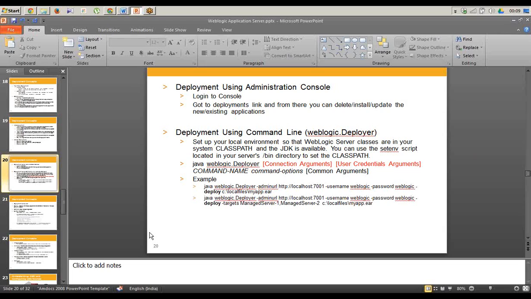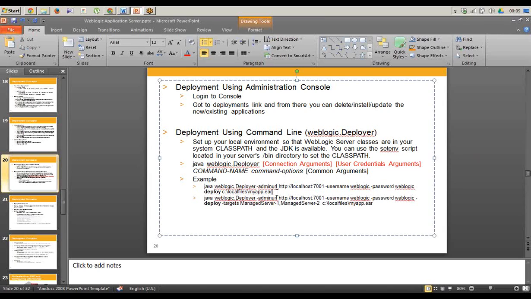The only thing which will change is, so this command will remain the same. Even if you see here, the example is from some Windows machine itself. C colon local files my app. This is the path which you will find only in Windows directory, not in Unix. So the only thing which will change is this script: you need to go into your Windows bin directory and run it from there. It will set the environment. Then you need to go to the command prompt and run these commands.